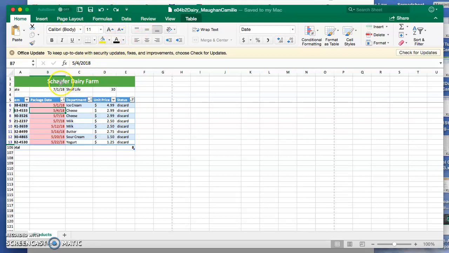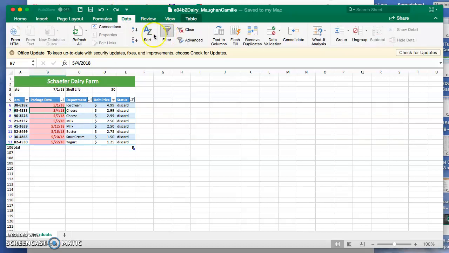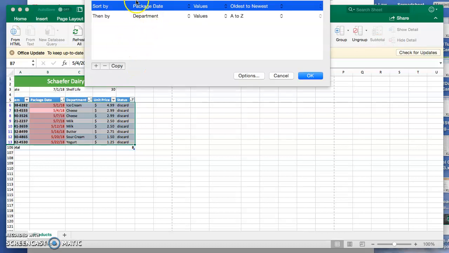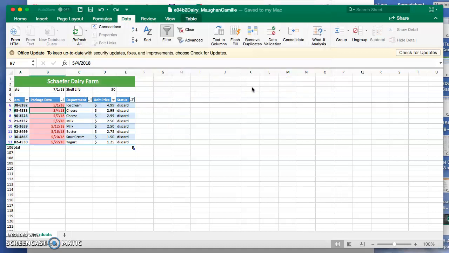Then I want to sort it by package date and department. So sorting, I go to data, I click sort, and it's like I already showed you. Sort by package date, then department, and that's what you can see there. Okay. I went to E column. I had to do the IF function to determine if it has to be discarded, or if it's not expired, we do nothing. So I did this formula you can see here.